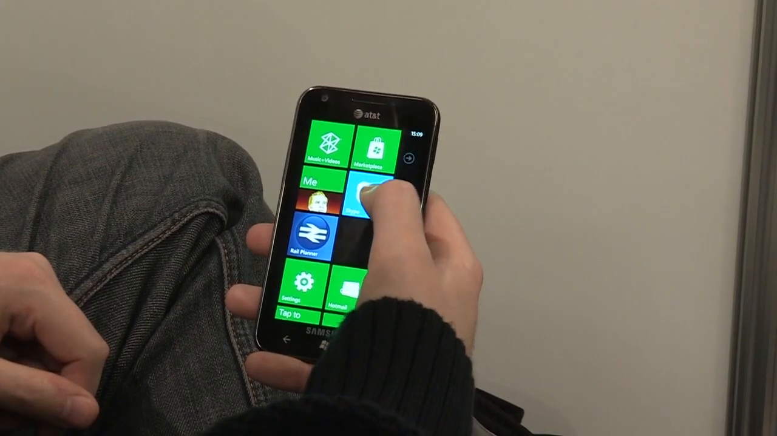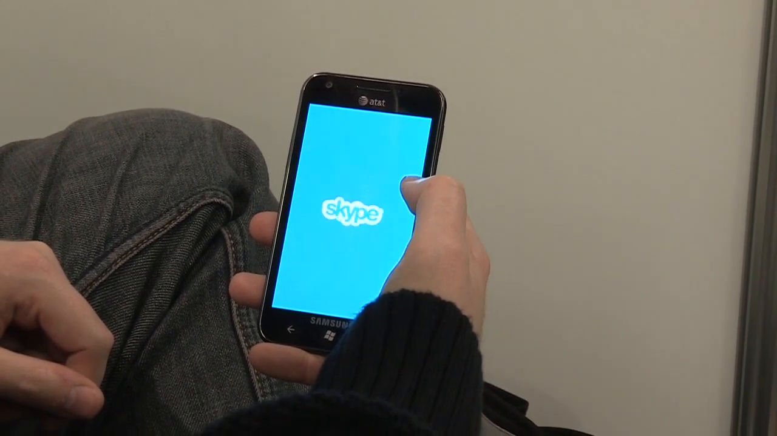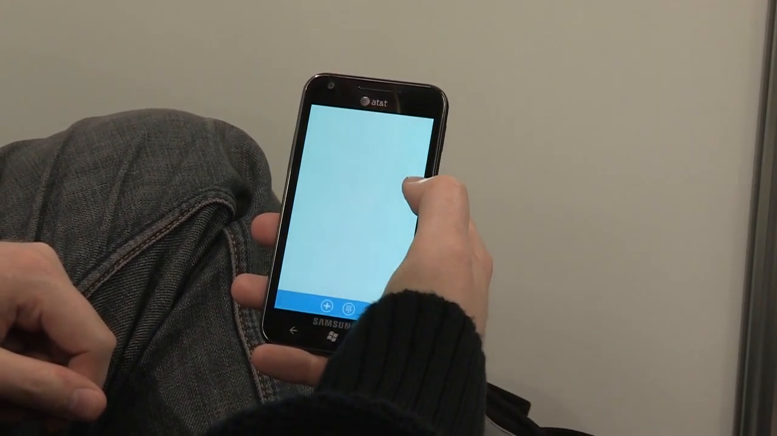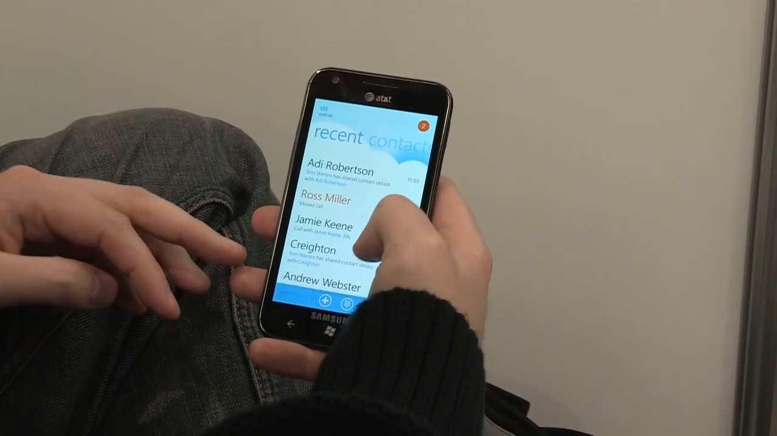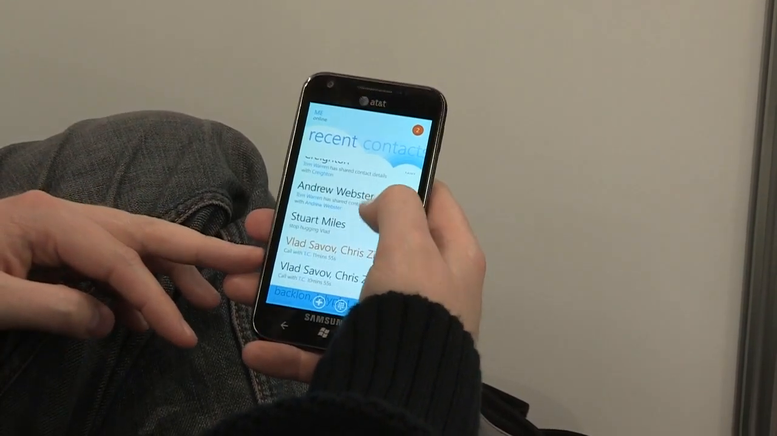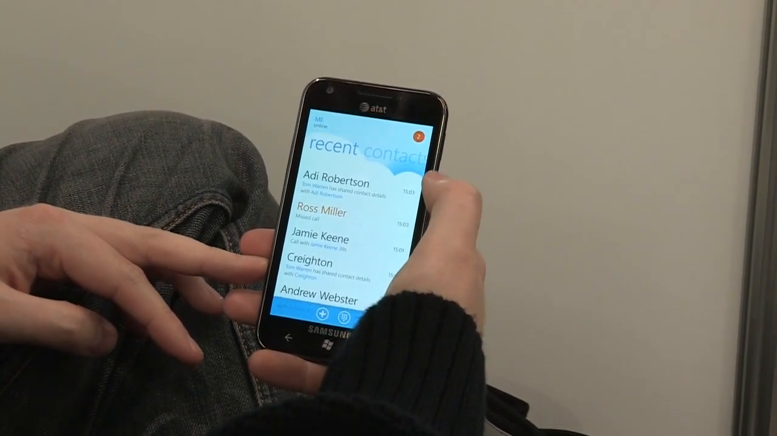Okay, so we're just going to launch the app here from the home screen. And you can see there'll be a little bit of a Skype animation to begin with. And then you'll be presented with your sort of recent list here. So you get recently missed calls or chats and all that sort of stuff. And there's a notification at the top there just to signify that as well.